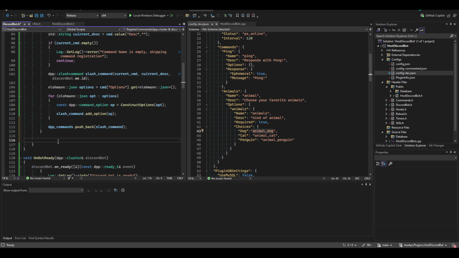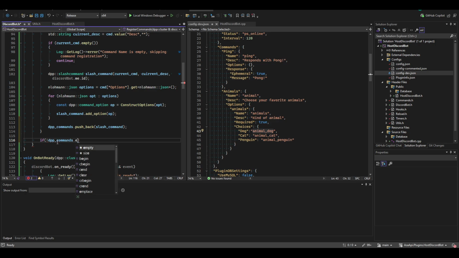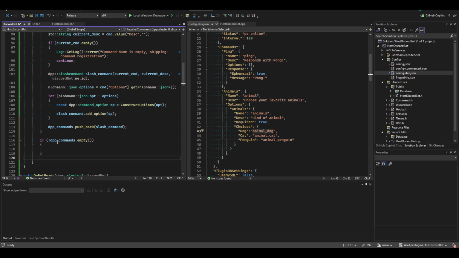And then lastly, we're gonna check if we have commands. It should be not outside it, and that empty. Because we're not gonna use a loop here. That's why we need to put a statement. Log info: no valid commands to register. Okay.